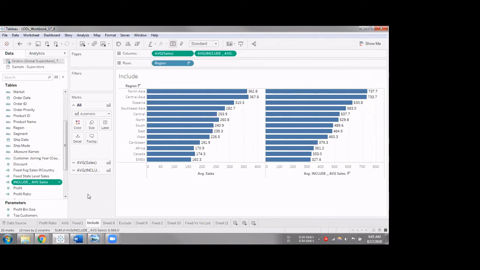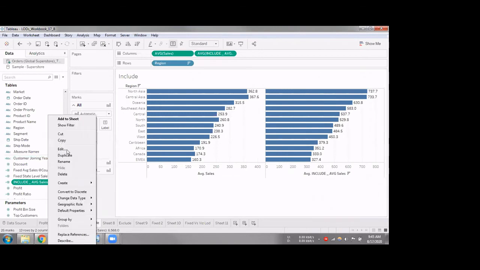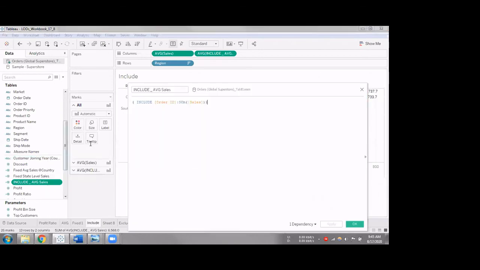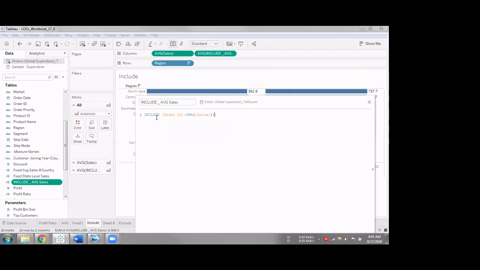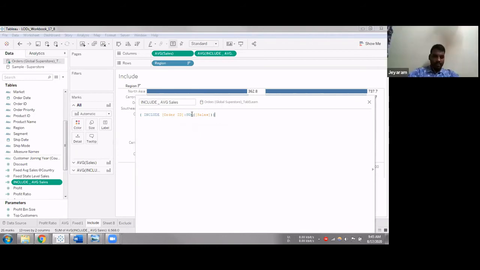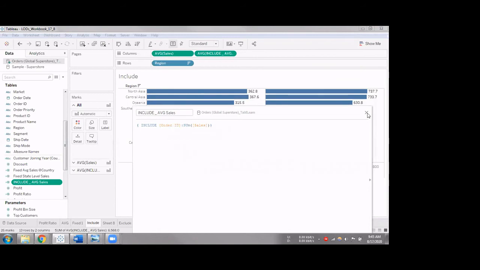I think okay. Let me actually. What do you want to change? You want to fix the order ID? Order ID, sum of sales, yeah. Sum of sales. Okay. So Jagdish, just make a copy and edit it now, so that way we can compare both.